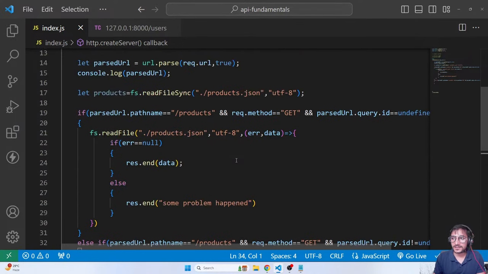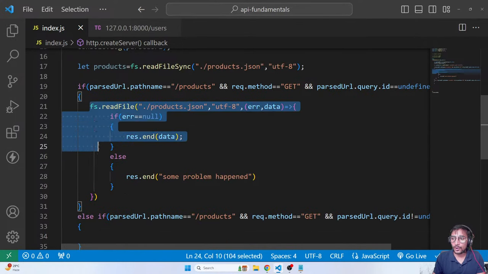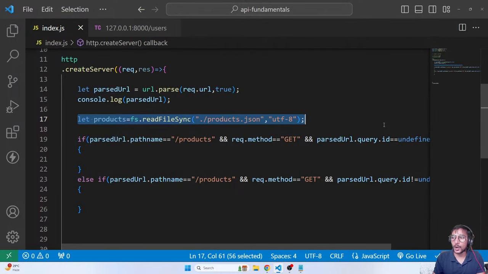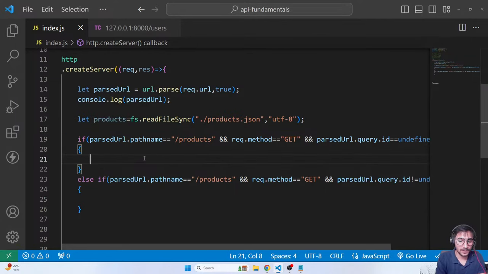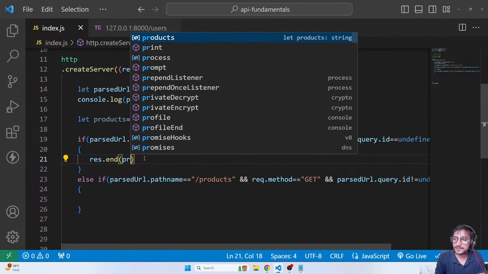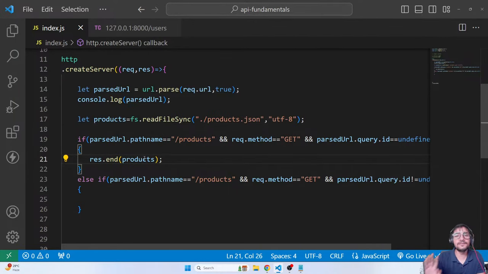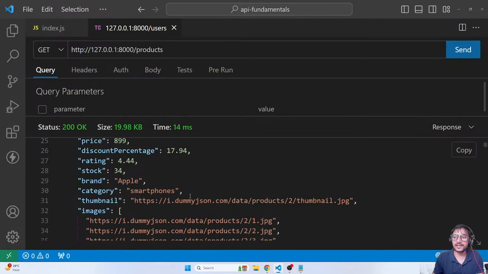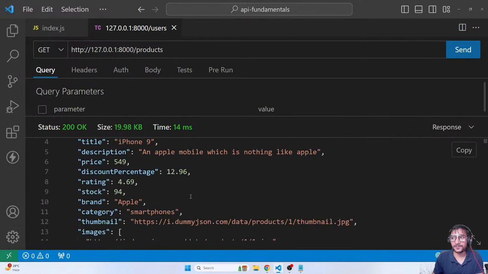So that's why we no longer want to read it like this. We'll read it once on the top. That's it. Done. Read it. And now let's send the data. So the base logic is response.end and send the whole products. That's it. Let's see if it is still working. And yes, I'm still getting all my data. So all good, right, everyone?